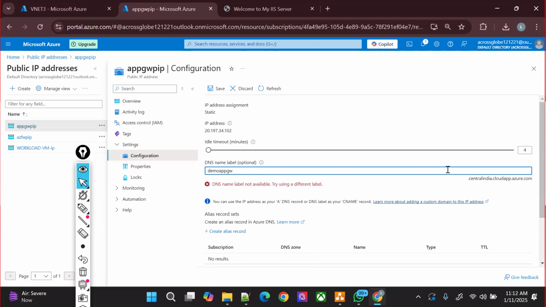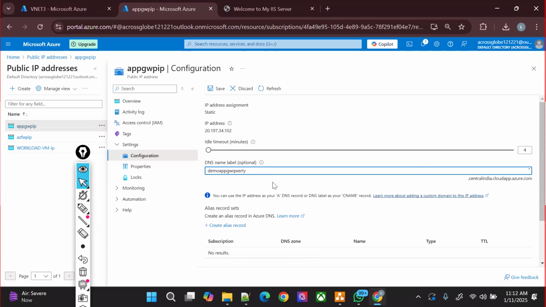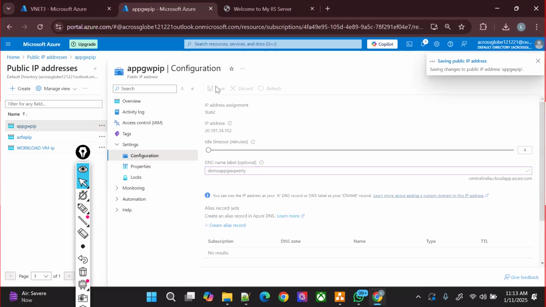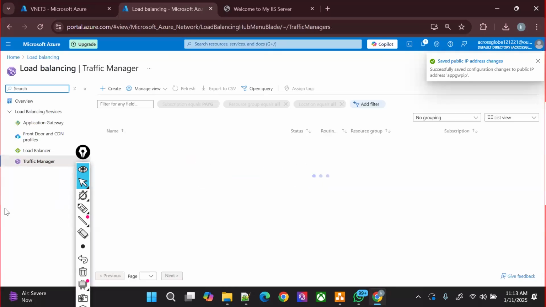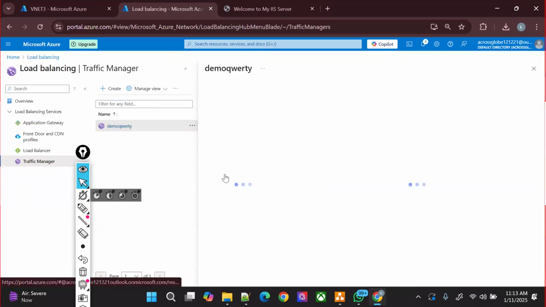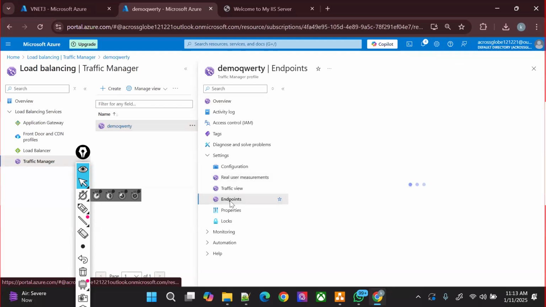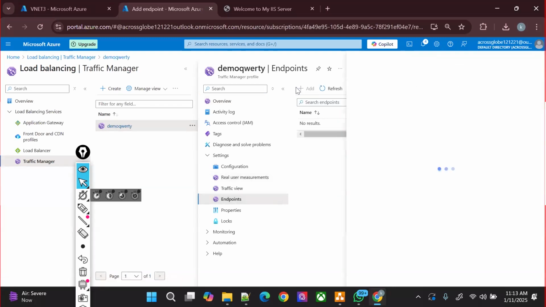So this is going to be demo app gateway. So this is not available. Let me put something different, demo app gateway qad.centralindia.cloudapps.azure.com. This is needed. Otherwise, you won't be able to add that in an endpoint. So I provided that configuration, the DNS labeling here. Now let's go back to your traffic manager. Go in demo QAT, go in endpoint, and configure that endpoint again.